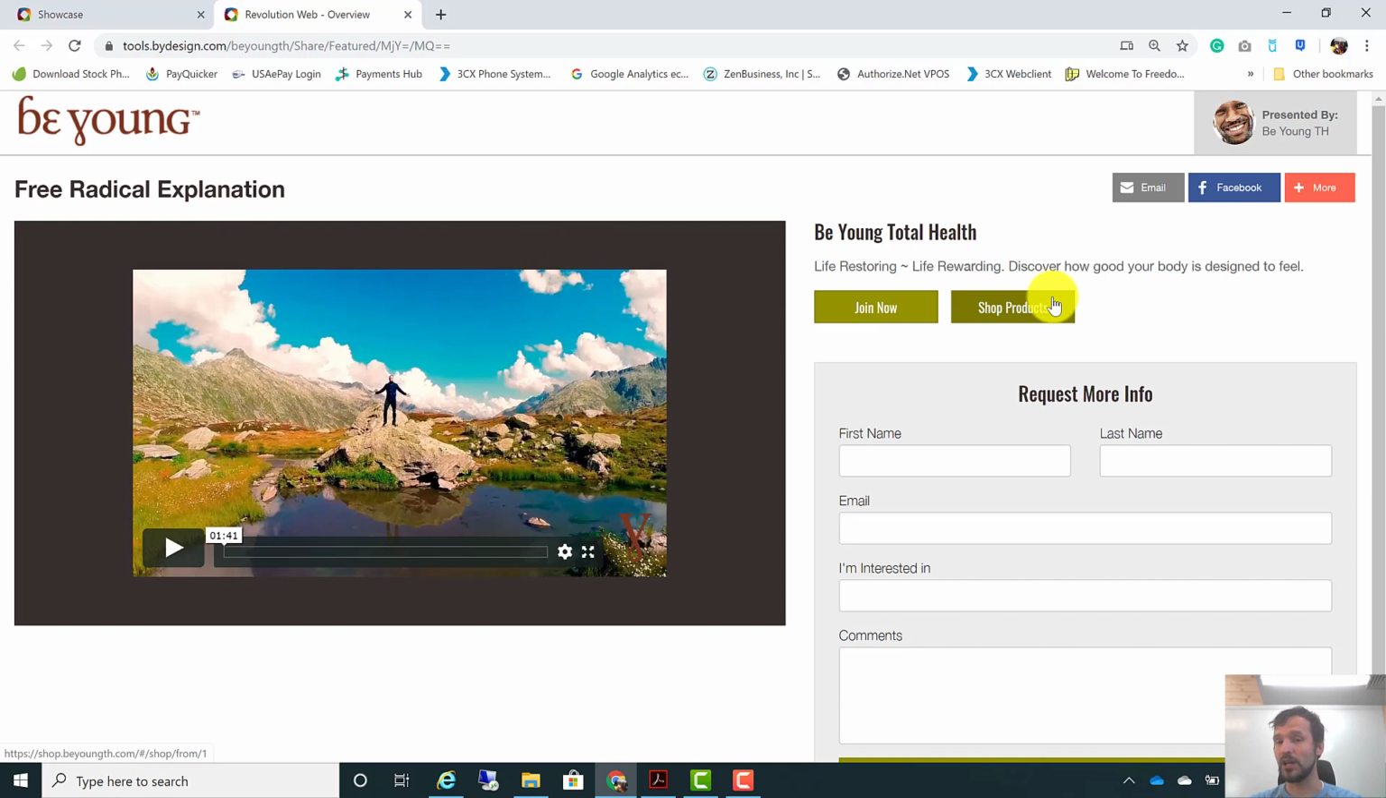If they click Join Now, it goes right to your Join Now page. If they click Shop Now, it goes right to your replicated e-commerce site. If they request more information, then this would go directly into your Leads tool. Leads is a pro tool. So once again, the reason why the Showcase is a pro tool is because if they're requesting more information, you need to have access to that.